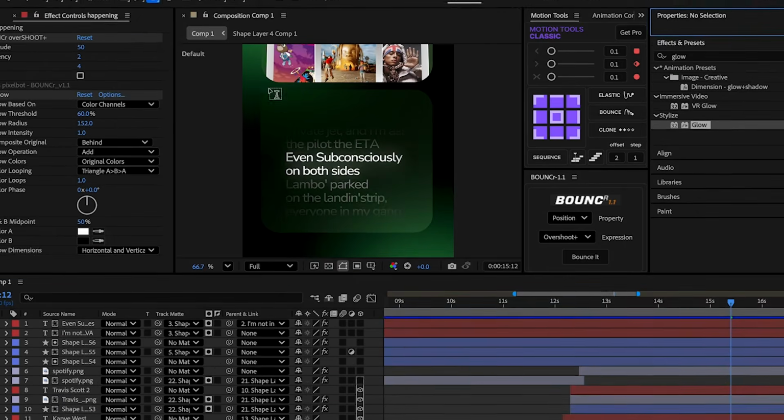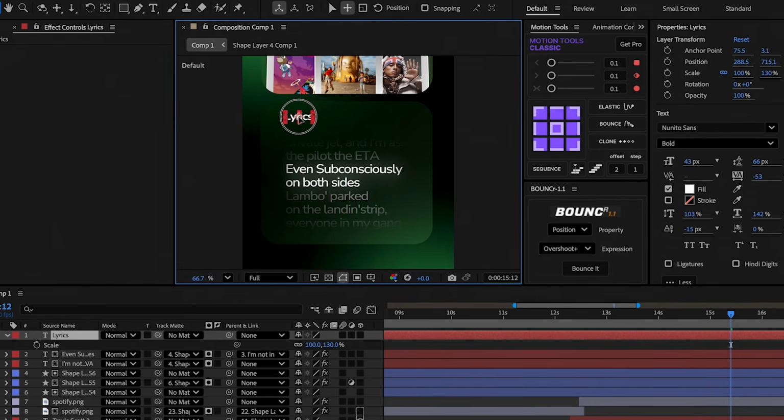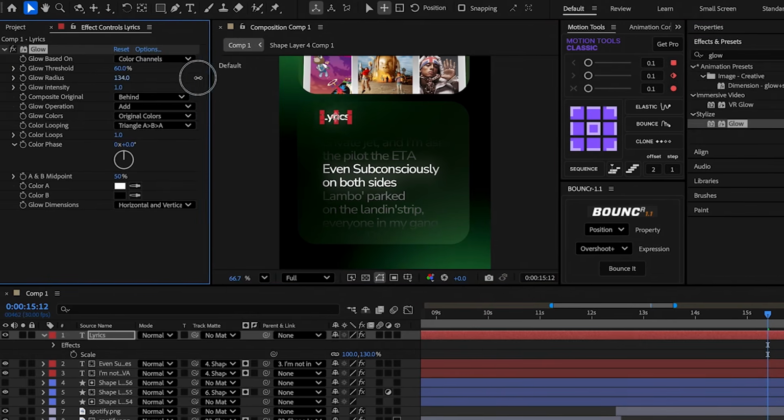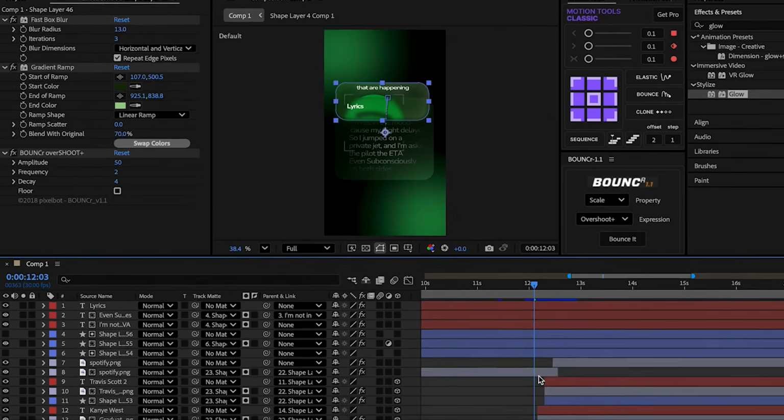Add a text layer and write lyrics. Increase its Y scale to 130. Center its anchor point and position the letter in the top left corner. Apply a glow effect to the text and raise the glow radius to 170. Move two seconds to the last keyframes of the green rectangle.